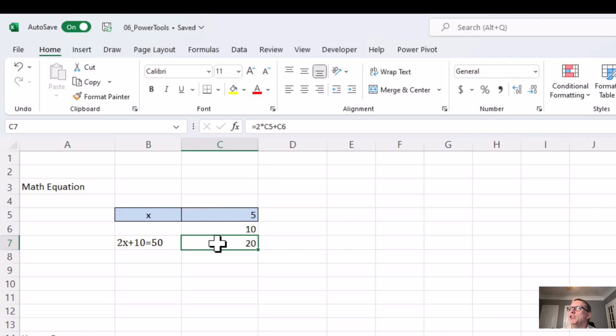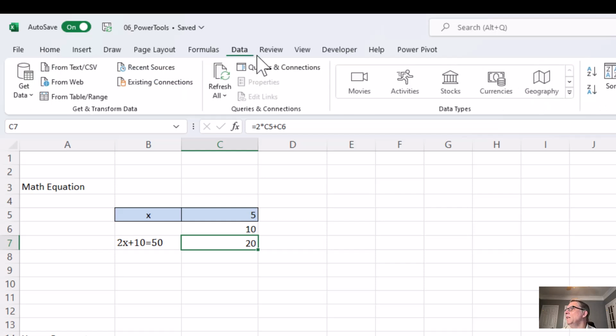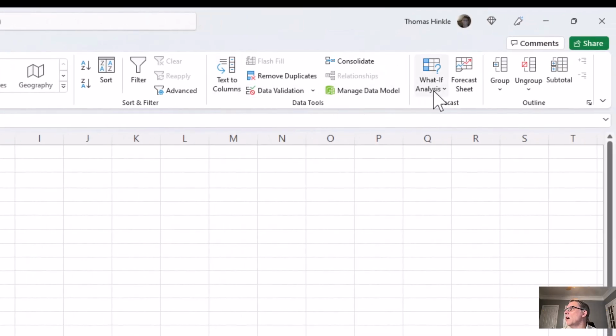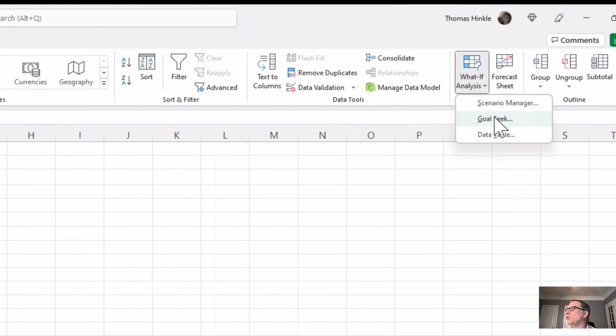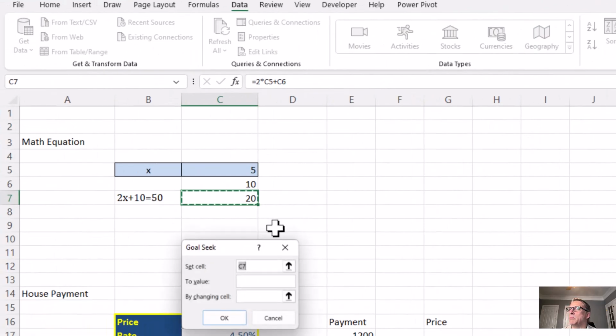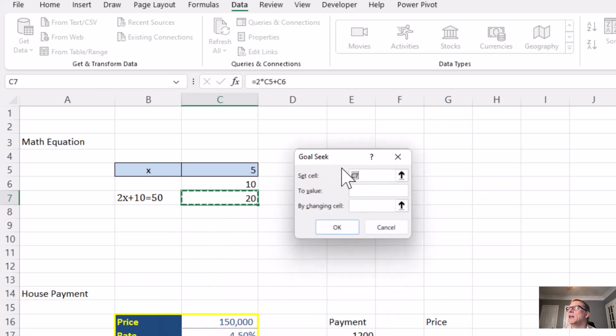So what I want you to do here is go up to the Data ribbon, and all the way to the right under What-If Analysis, we've got a couple tools, but we're going to use GoalSeek. And that brings up our little GoalSeek box here. And now just read it. It says set cell C7, we're already on C7, to value. What do we want to set that to? We want to set it to 50, because that's what we're trying to solve for.